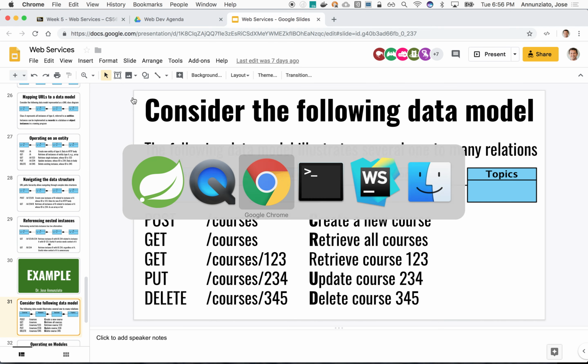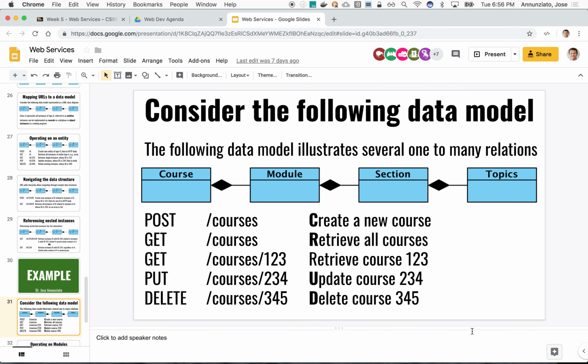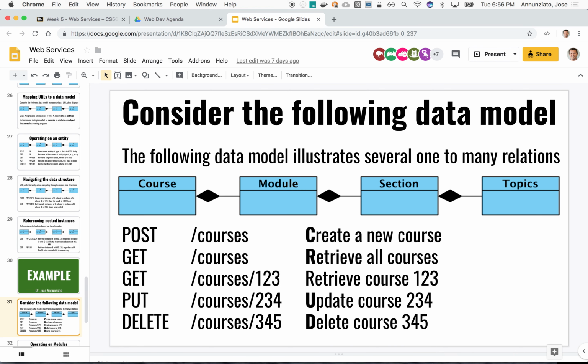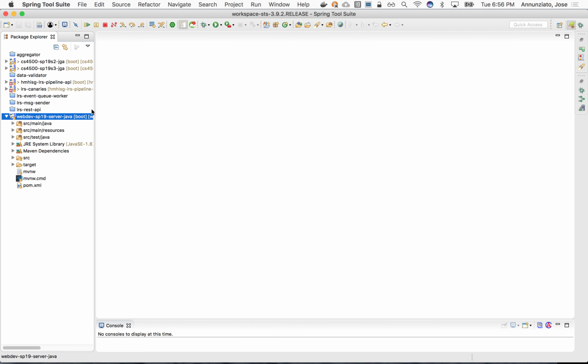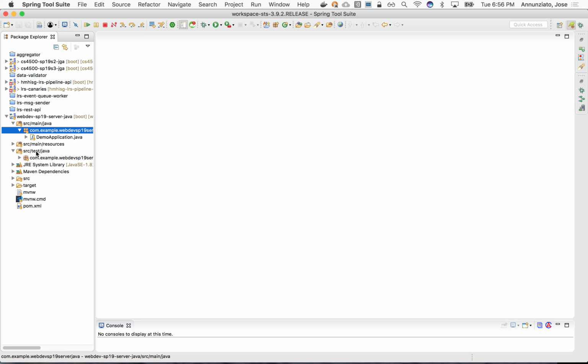Okay, so let's follow the example here that we want to be able to create new courses, retrieve courses, update courses, delete courses, and map to those endpoints. So let's see what we have here in our code. Looks like we don't have much.